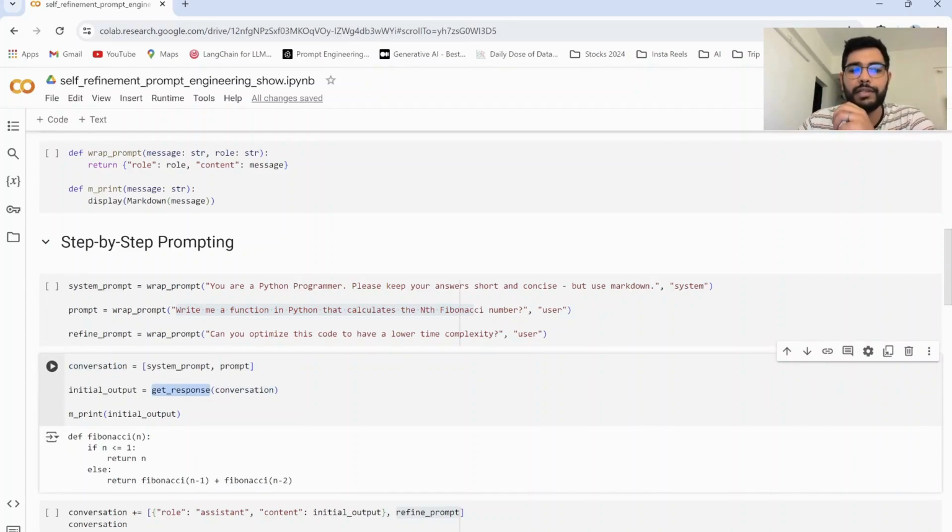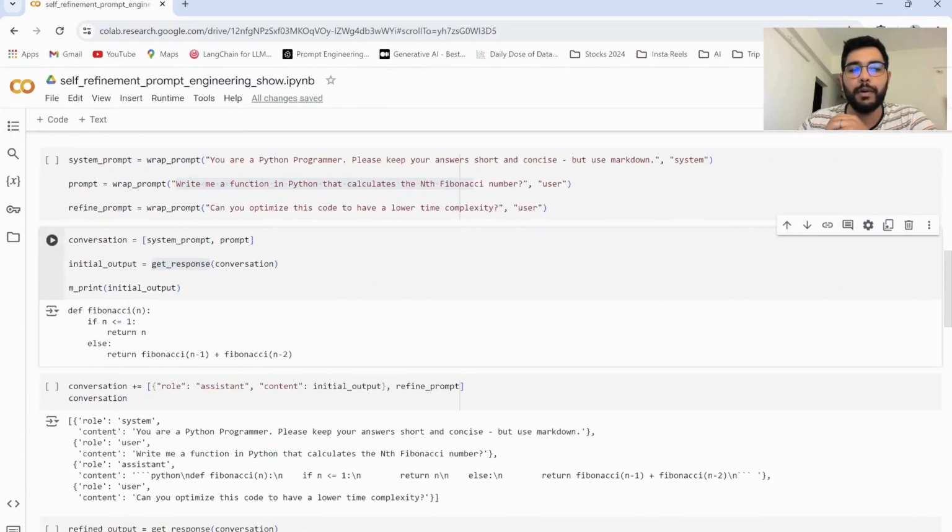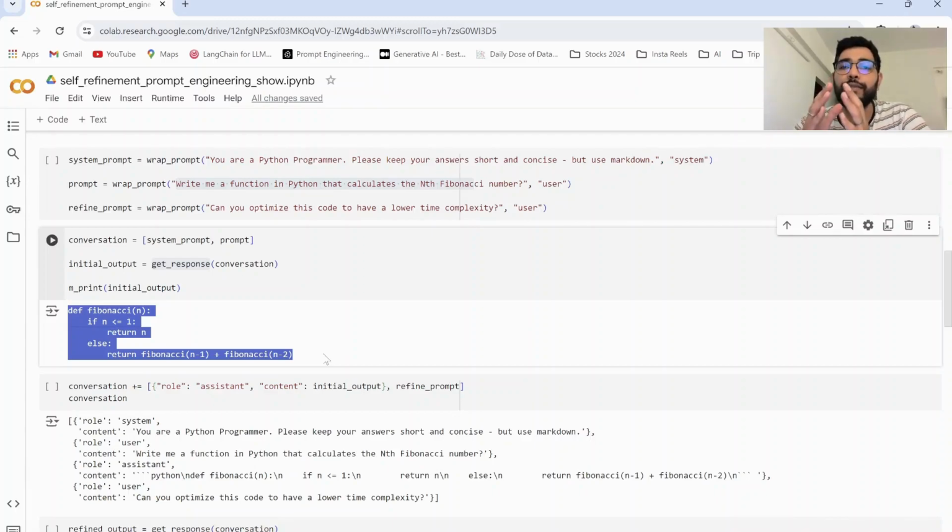We pass this conversation to get a response from OpenAI's platform, leveraging GPT 3.5 Turbo. And we get a response, this one. This is a Python function to calculate the nth Fibonacci number. Now, since we do not like this output, it does not match our expectations.